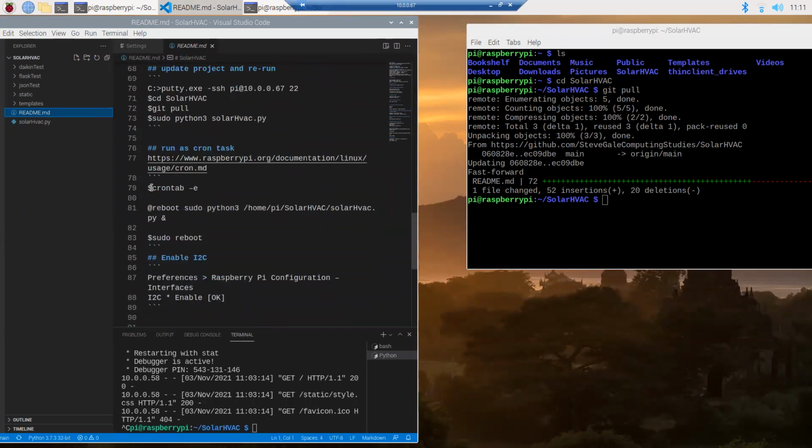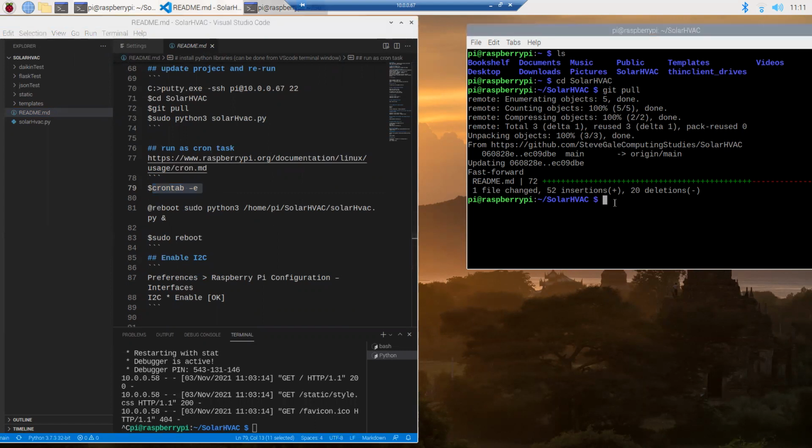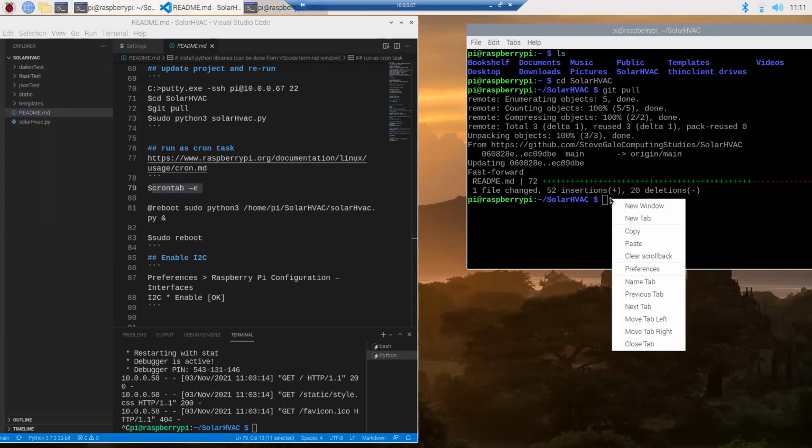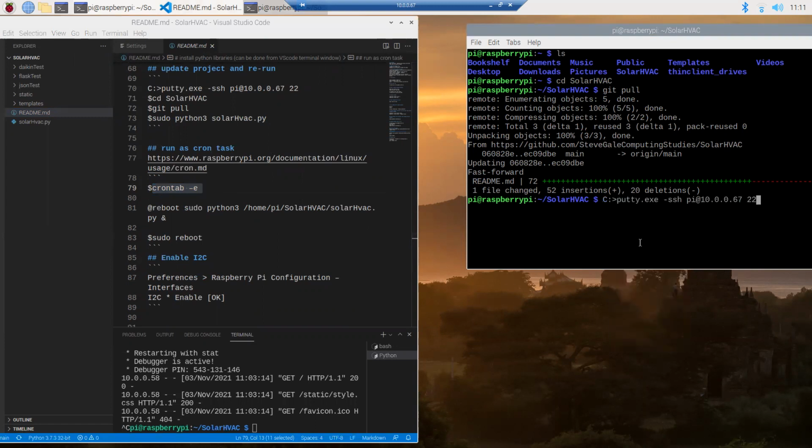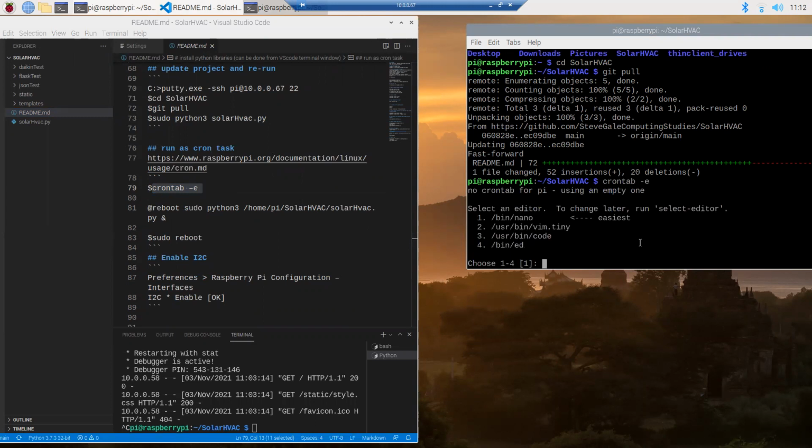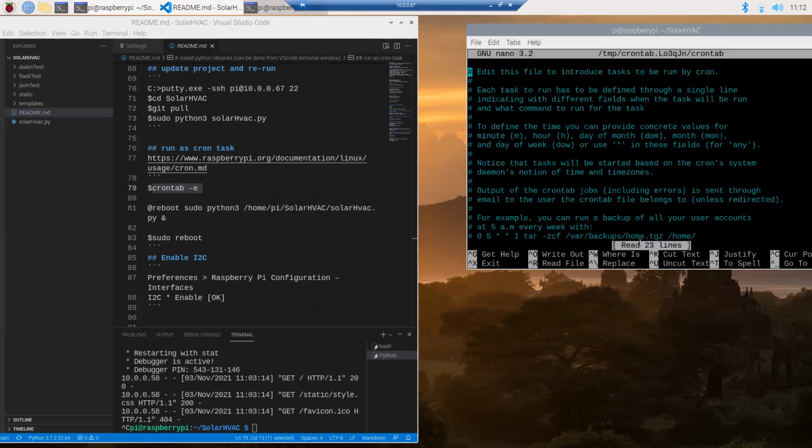Okay, so what I want to do is use crontab -e. So let's go into here and use that command. Oops, not that one. Crontab -e. And I've got to select an editor, so I'll just use Nano. I'll just put one in there.